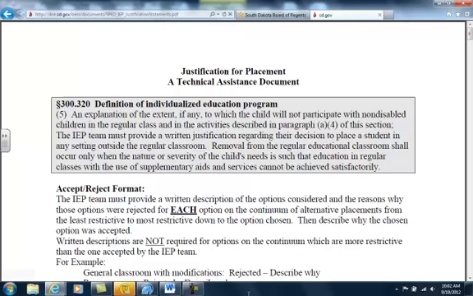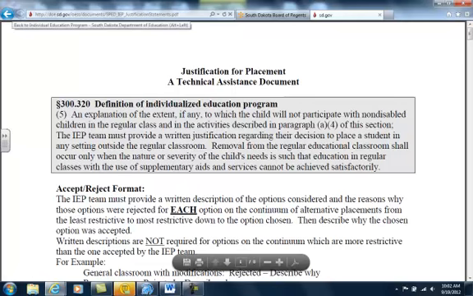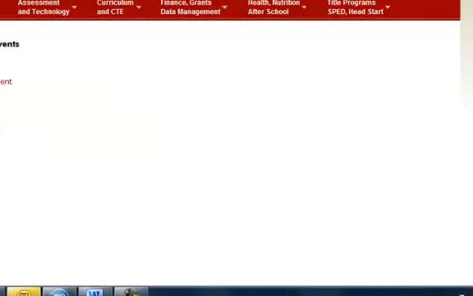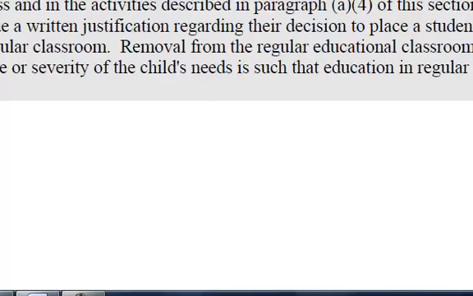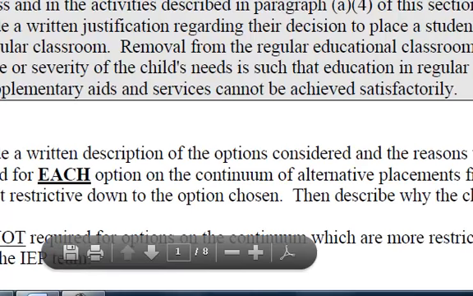Right here, you have to go back because it's not a Word document. And it's called the justification statements. It would be ideal if they would title it least restrictive environment page, but they don't. They call it justification statements. But it's all the directions for filling out the least restrictive environment page of the IEP.